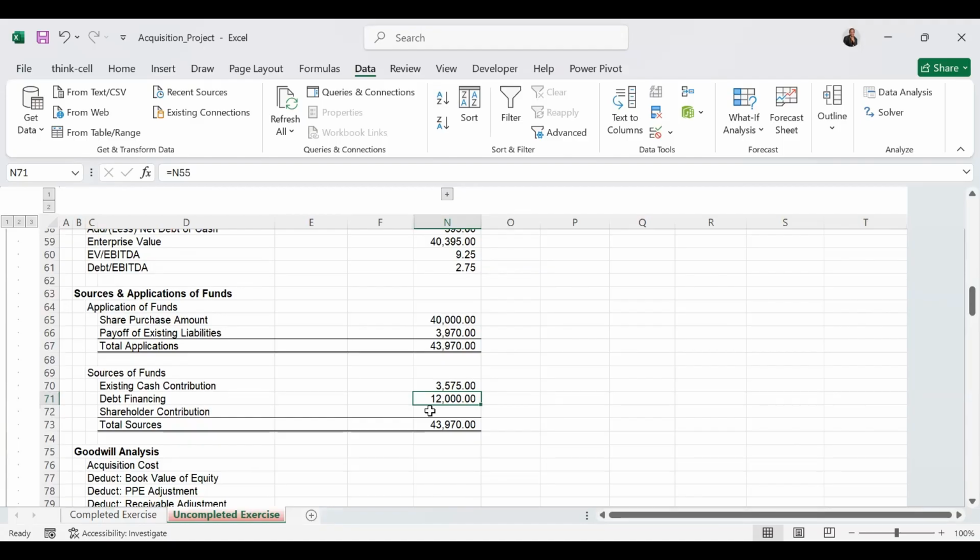The remaining part of these sources will be the shareholder. So we already have the cash and the debt that we collected. Now, any other thing that will be funding this will be what the shareholders have been able to put together as equity for us to fund this very acquisition. So what I will now do is to enter this total source minus the debt financing minus the existing cash contribution. And this gives me the shareholder.